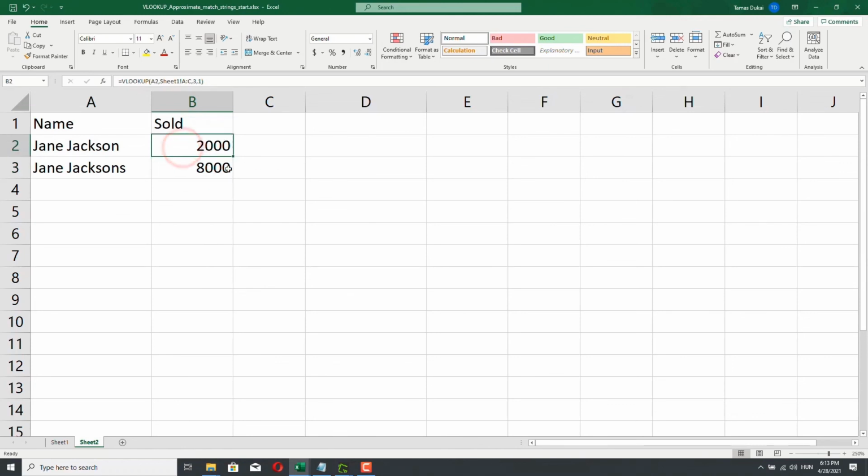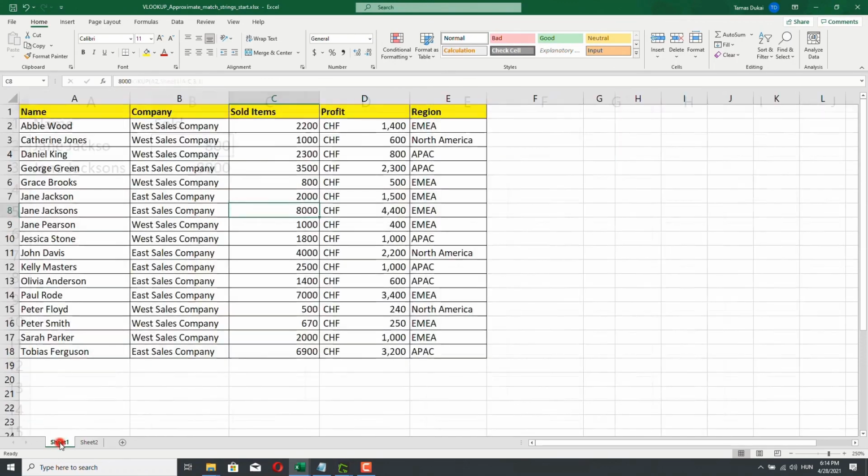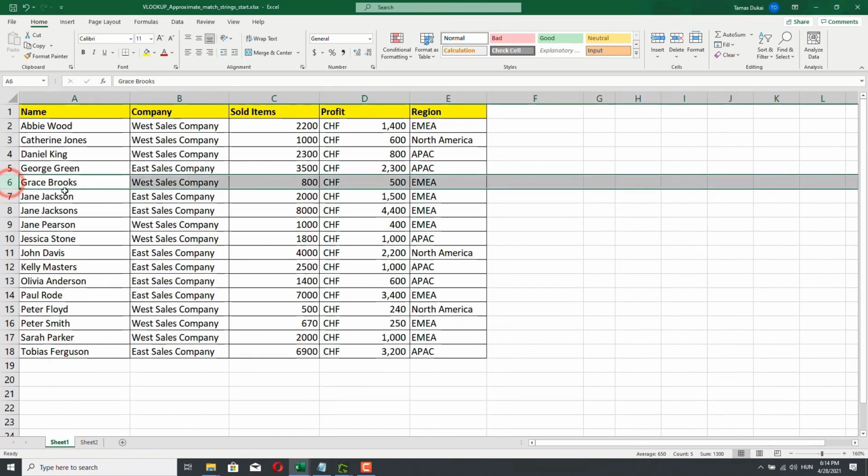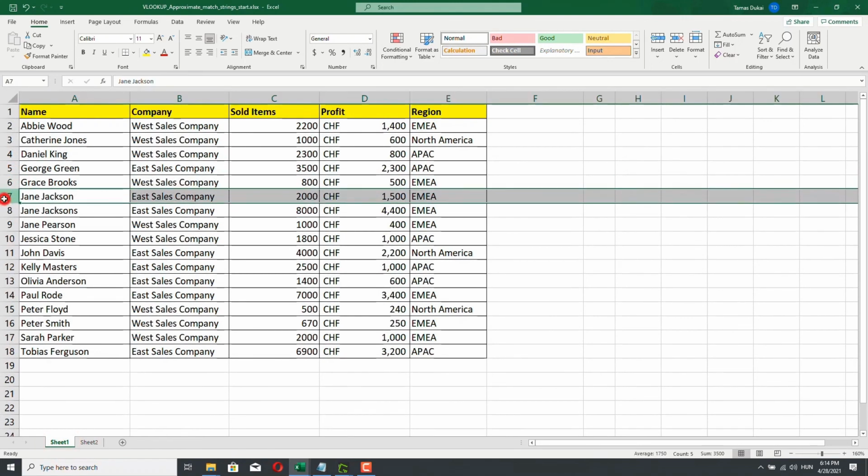The correct values are returned because there is a Jane Jackson in the table and there is also a Jane Jackson's in the table. So the exact matches have been found even though we would have been satisfied with approximate matches. But what happens if I delete the N from Jane Jackson? Now we have an incorrect result, so let's see where this 800 comes from. It's coming from row 6, from Grace Brooks. But Jane Jackson is right under Grace Brooks.